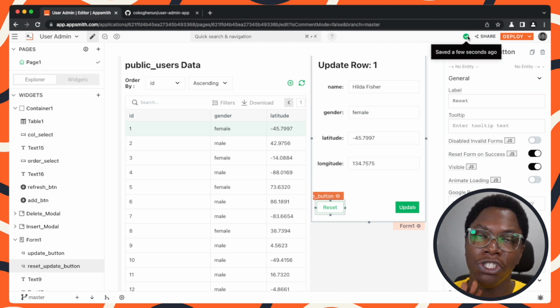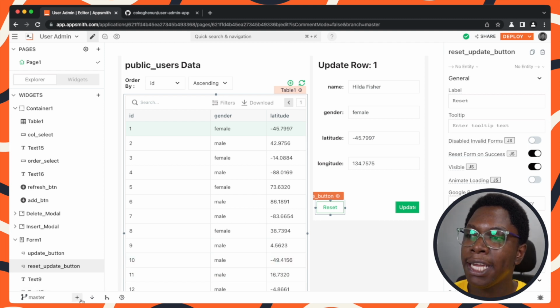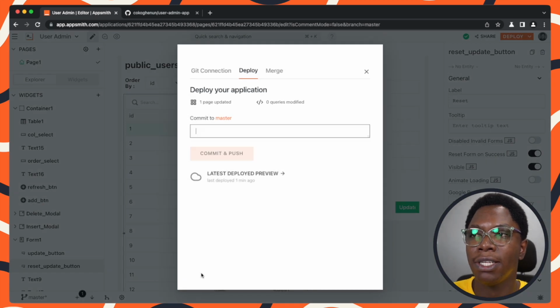As you can see, we've made a change. The change has been saved. Now we need to commit those changes and push the change to the GitHub repository. So to do that, there is a commit button here, which is the plus icon right here. So I'm just going to click on it.